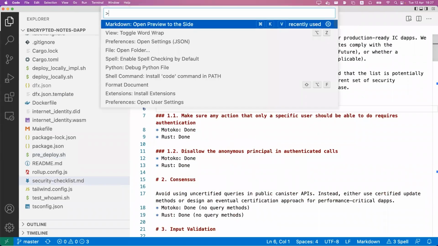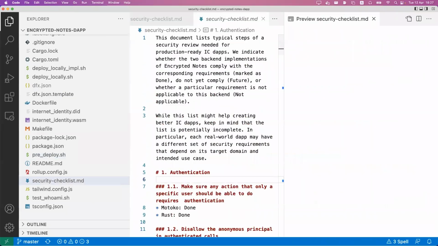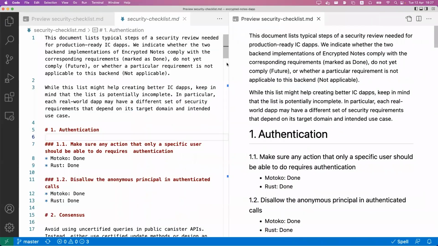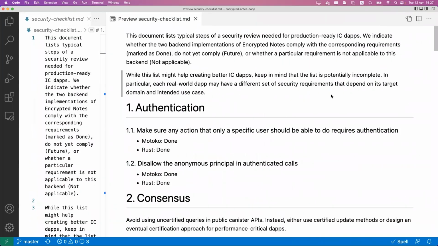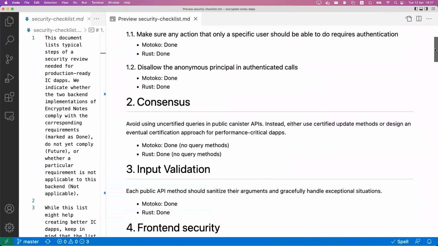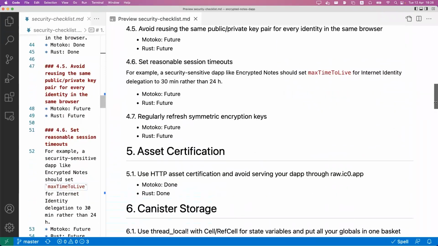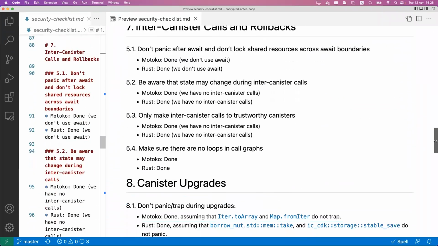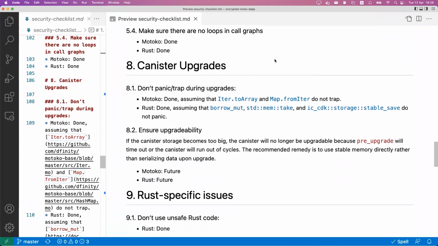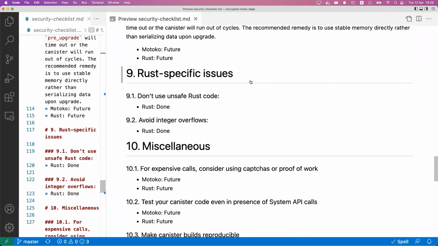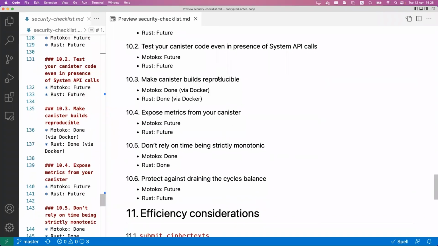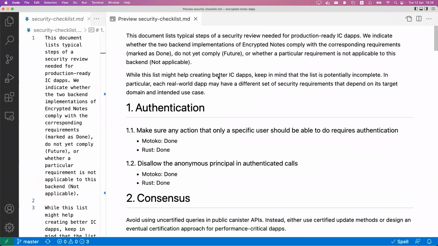So let me see if I can visualize this a bit better. Okay. So here you will see many of the security concerns that we have considered, or maybe we purposefully have not addressed them for the purpose of this example dapp, but they're still mentioned here. For example, canister upgrades or Rust-specific issues, and so on. So I think that a lot of the questions that you're having are going to be addressed by this document to some extent. At least they might be mentioned there. So please take a look.